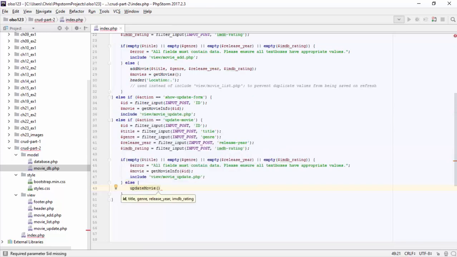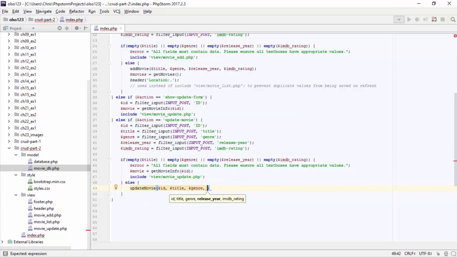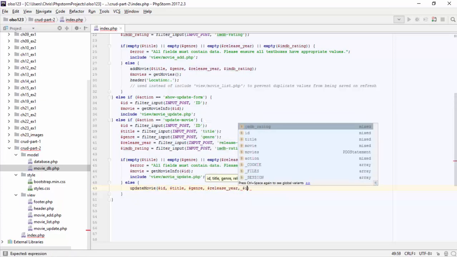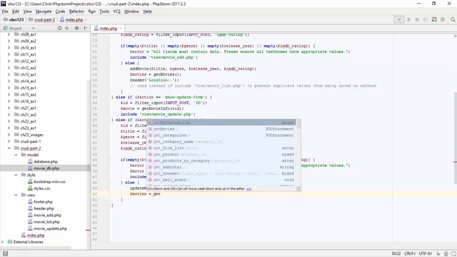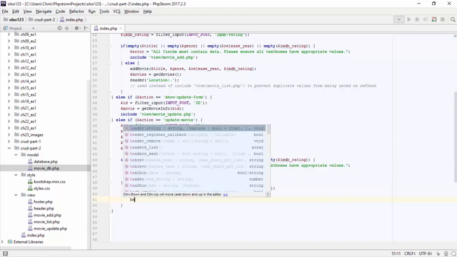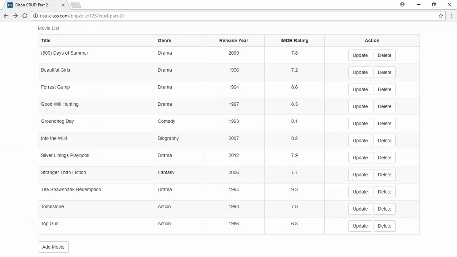Now I can return to my index file and finish that else clause. Because I have the update movie function created, I will call that function and pass the 5 values to it. Then I will set movies equal to get movies to retrieve all the movies from the database table. Then I'll use the header, location, period to return to the index file and clear that out. That way if the user refreshes, it doesn't try to update that movie again.